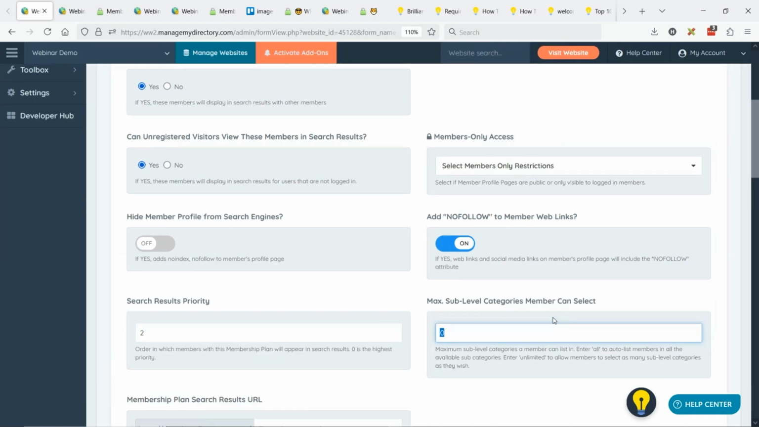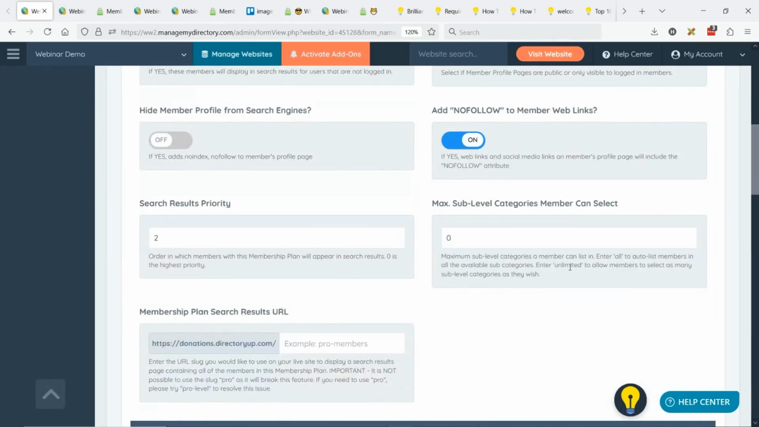Now, the fun one here, I'm going to zoom in a bit on the browser because there is help text here. If you put all, as soon as they select their top-level category, they're automatically going to be found and searchable in all these sub-level categories. There's no need for them to take any additional action. It's already taken care of for them. Again, I call this a category takeover. And again, you can monetize this, guys. It's a really good idea.